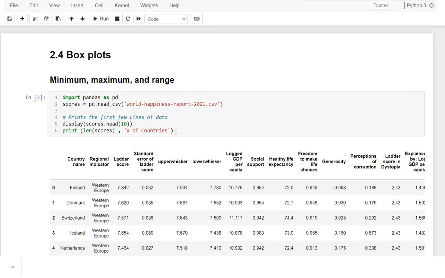Let's delve into the dataset. We're going to be taking a look at the World Happiness Report 2021.csv file. We used that same file in the previous sections. First, we're going to import the pandas module and load the dataset into the scores data frame. And over here, we're going to print the first few lines of data and determine how many records there are.